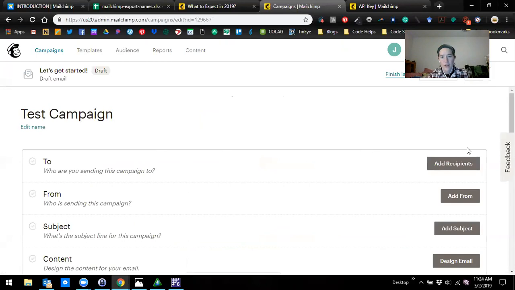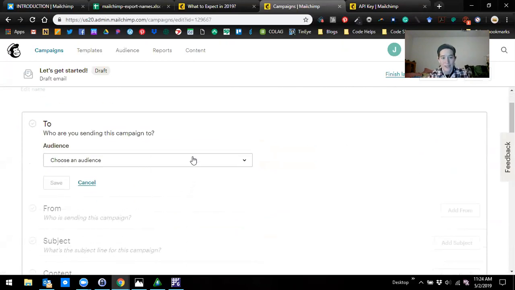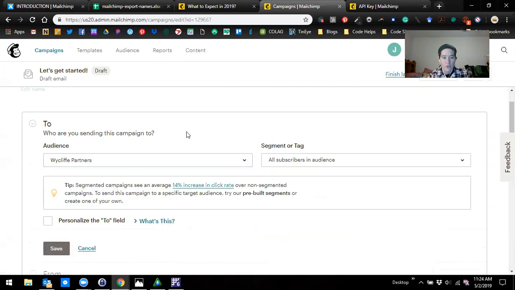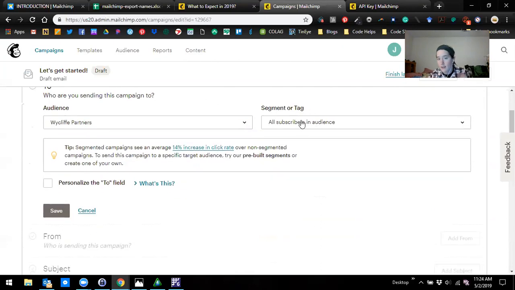When you're sending your campaign, you're going to go to this "To" field, and this is where you're going to choose the audience you want to send to. Once you've chosen your audience, it gives you the second option, segment or tag. If you just send it to an audience, you don't want to send it to your entire audience, you wouldn't do anything else to this. You would just go ahead and click save.